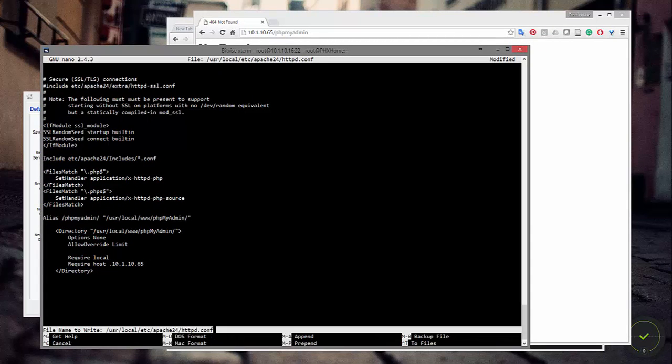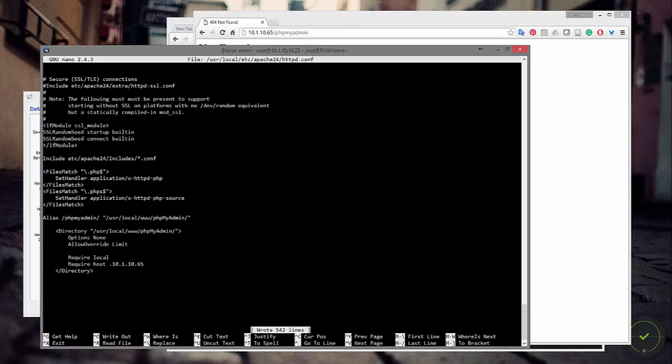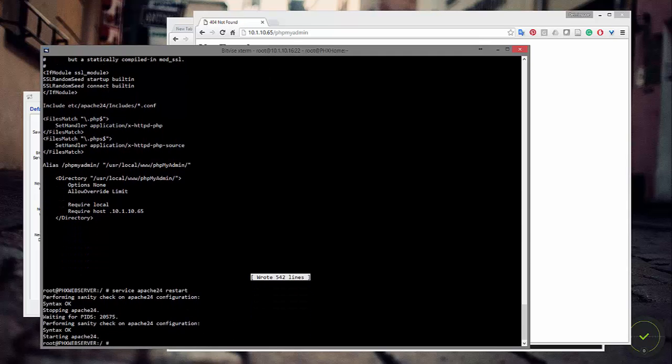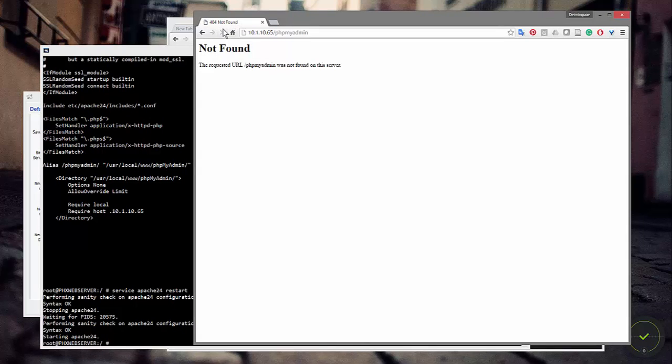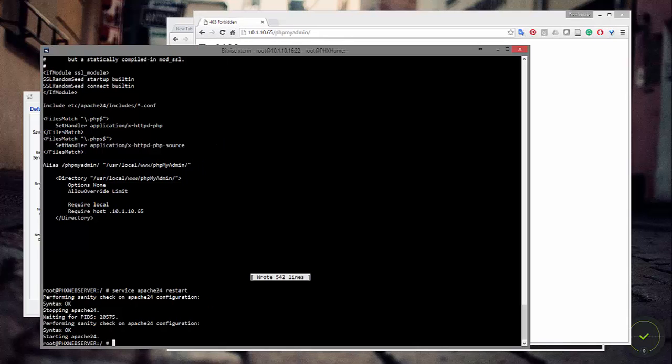And let's write this out again and close it. Every time you make a change to the config file, you have to restart the server. So it's going to be cumbersome, but you have to do it. And it's still saying, that's weird.